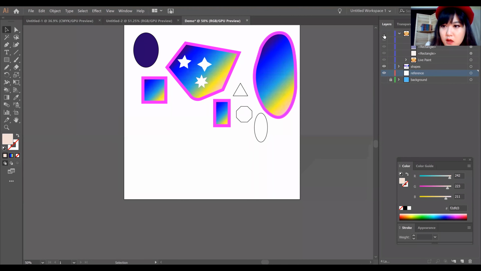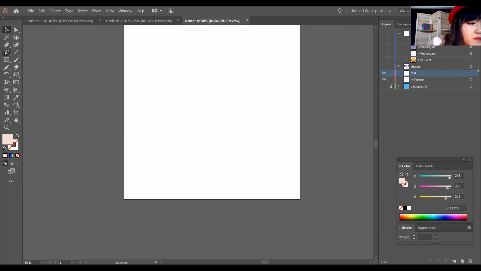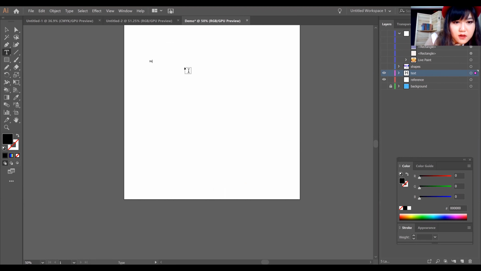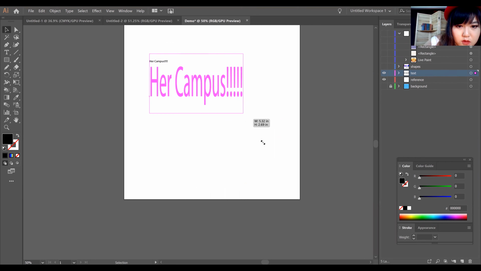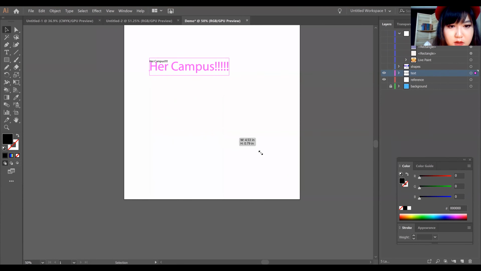The only thing I have left to cover is text. So, let's make a new layer, text. I'm gonna hide all these. And text, you just click on this T, and then you can type whatever text, for campus. And then to make it bigger, you do that, and to make it uniform, you hold Shift.